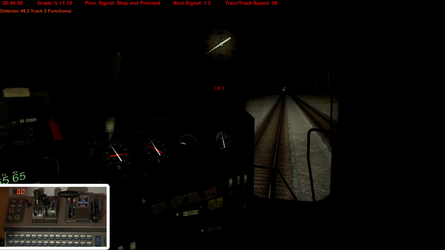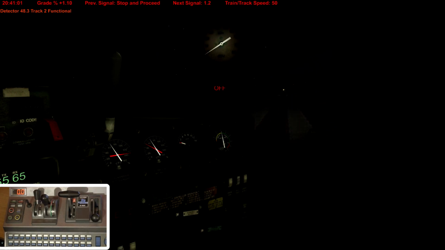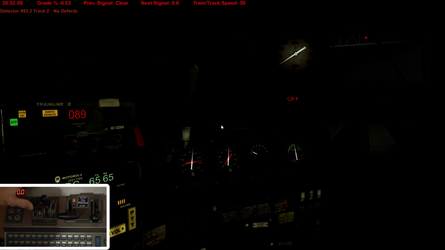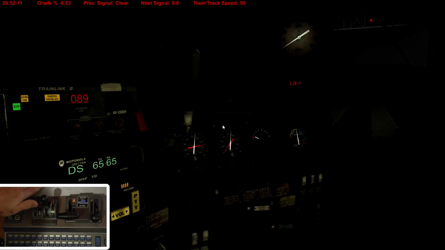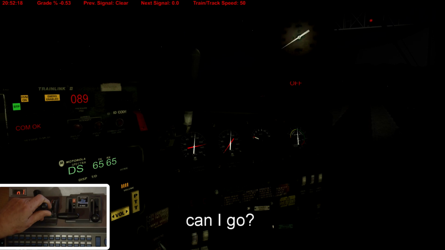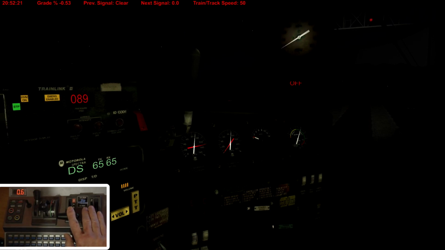How do you dip? Nope, that's not how you dip. Oh, that's how you dip. I've got that plugged in. Right. Okay. Now what do I do? Have a look at the map. Select forward, what's it? Try and get one notch. There we go. Brakes are off.